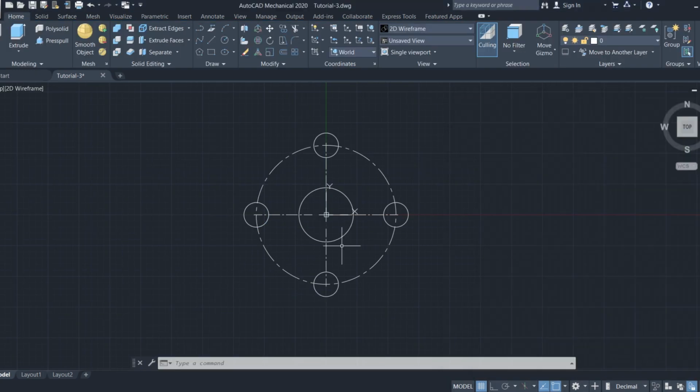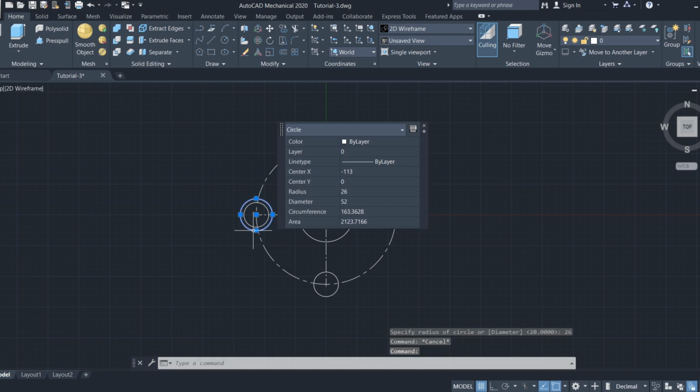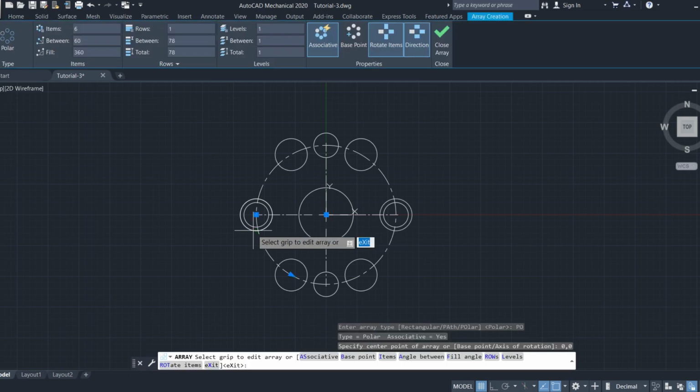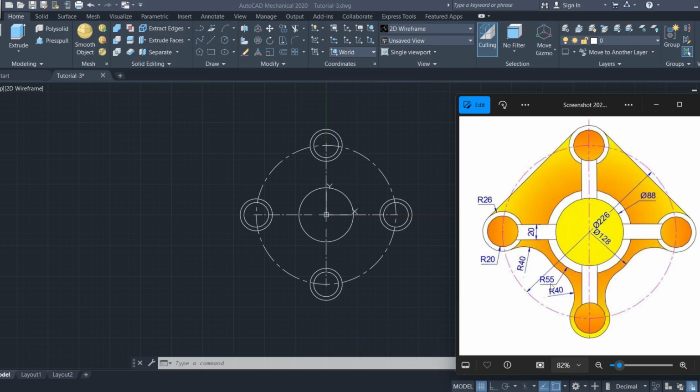The next circle is radius 26. Type C, enter. Give center point here. Give radius 26, enter. Then select the circle and type array command, enter. Select polar array. Give item 4, enter.